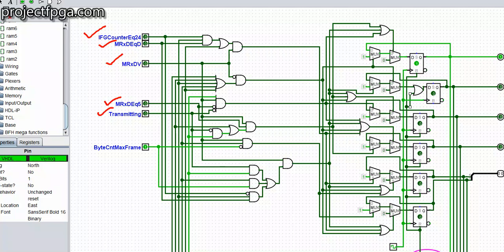Then the next signal, transmitting, this shows the valid state. It shows that the carrier is busy. So whenever there is data being transmitted on the carrier, this transmitting signal comes on. Then lastly, the byte count max frame. In the configuration register, you can set the maximum number of bytes to be received per reception session. Whenever this maximum is exceeded, this signal comes on. It tells the receiver that the maximum frame byte count to be received has been exceeded.